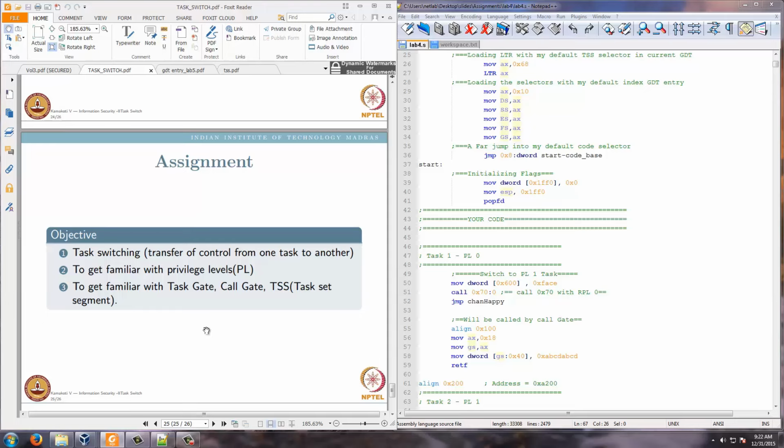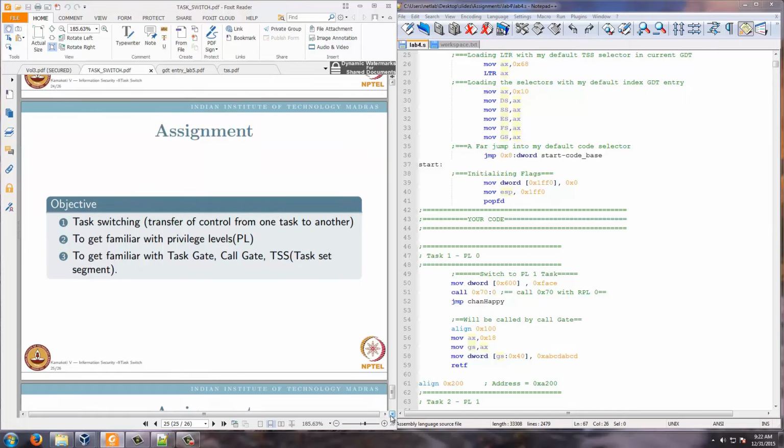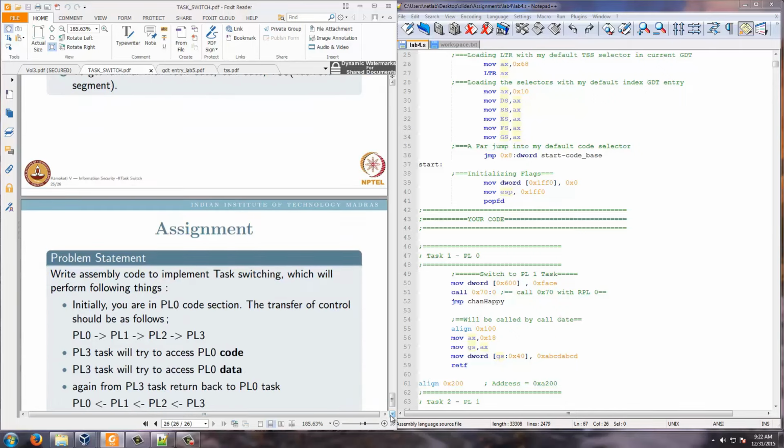like at privilege 3 we will try and access a segment which is privilege 1, and then there will be a segmentation fault. So this is basically to understand the protection that is offered by the Intel x86 architecture, Intel or AMD. Right, and that is what we are going to achieve in this assignment.